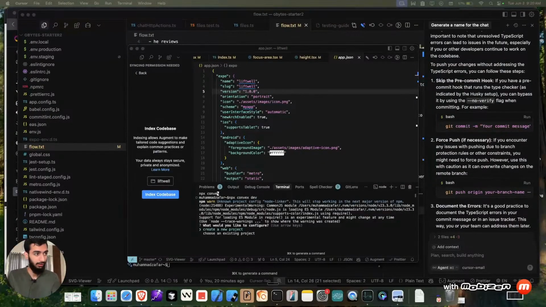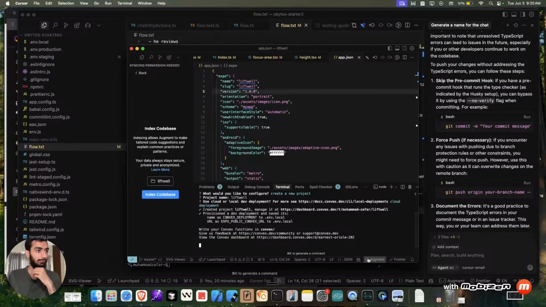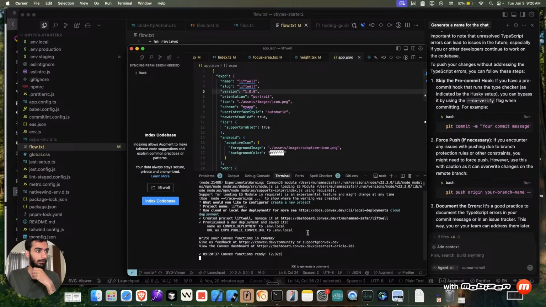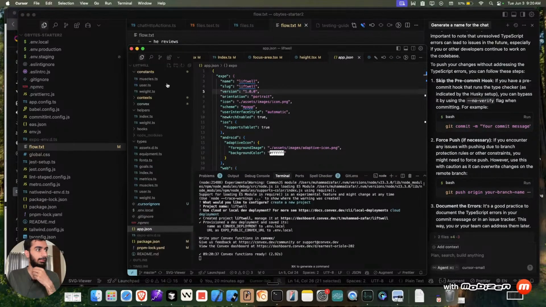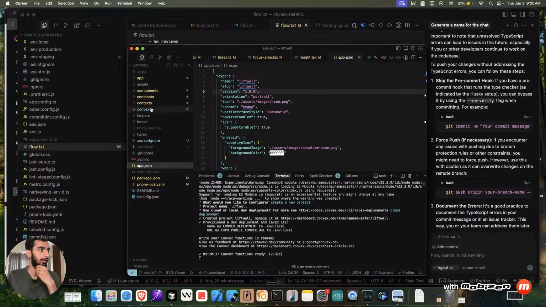If you already have a project, choose existing. If you haven't, then create a new one. You will give it a name. Cloud, always cloud. We are not going to do local. And yeah, that's it. And now you have a convex folder.